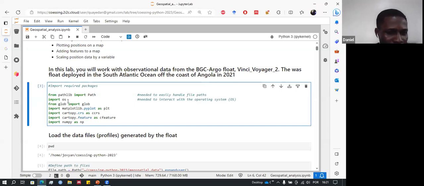But there's a couple of new ones. There's this new one, Pathlib, and then there's OS. So this Pathlib, we are importing Path from this, and this is to help us better deal with our directories. And then the OS library helps us to interact with our operating system. So OS, operating system, yeah.